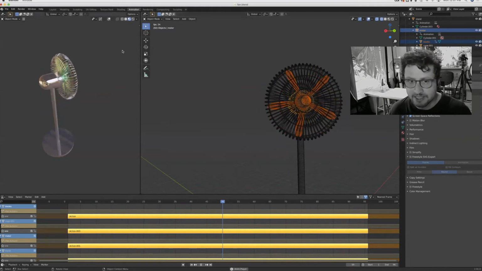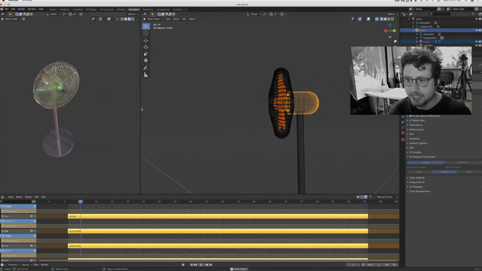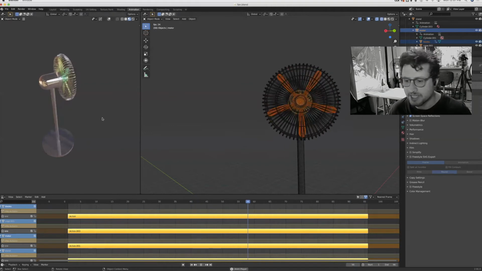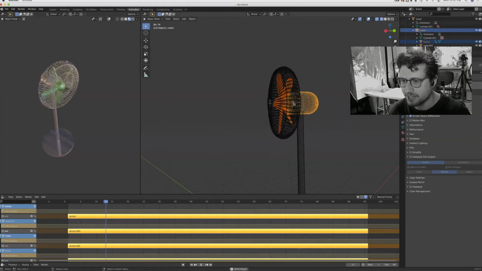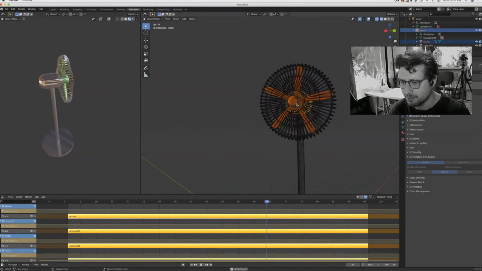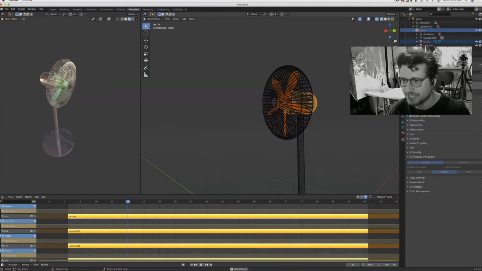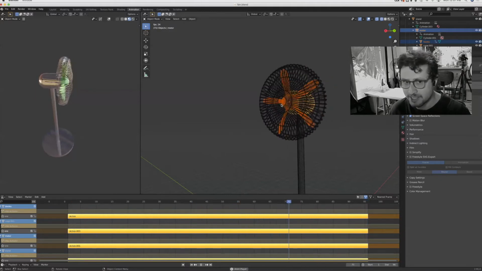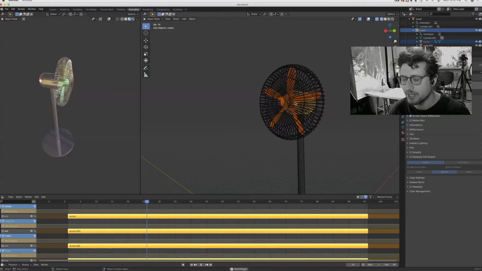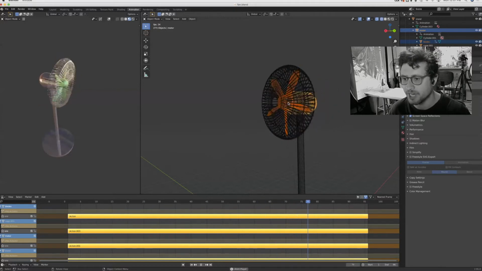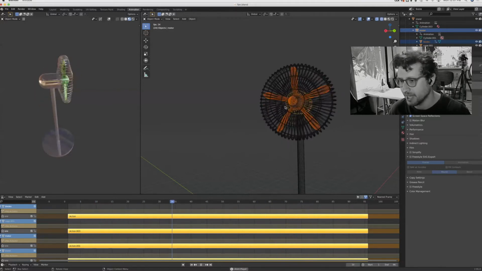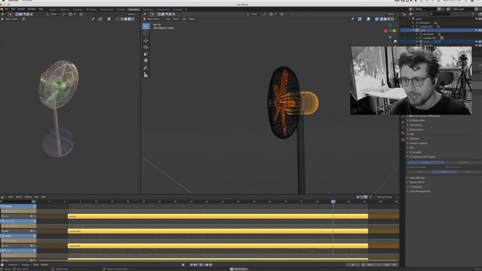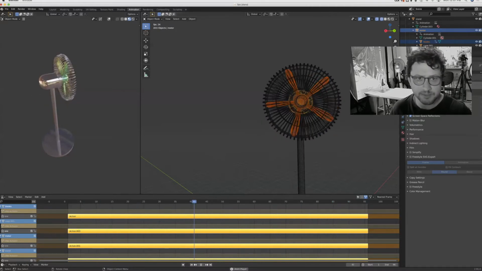So here you can see we have this oscillating fan here in Blender, and I've selected the fan blade and the motor separately so you can see how we have kind of a complex animation going here where the motor and the blade are both animated. And in fact, the blade's animation is parented to the motor.